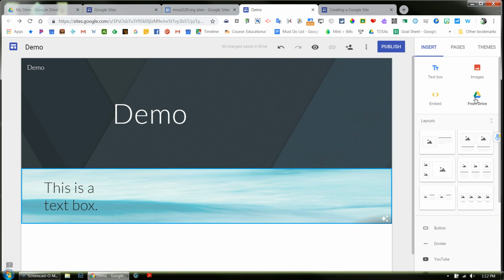Now I want to say right now that anything that's in your Google Drive is password protected. So you have to change the permissions for whatever it is that you're adding in Google Drive before adding it to your Google site. Because if you don't change the permissions, you're going to be able to see it in your site and you're going to think it looks beautiful, but then somebody else goes to your site and it's going to say you do not have permission to see this document or this slideshow or whatever.